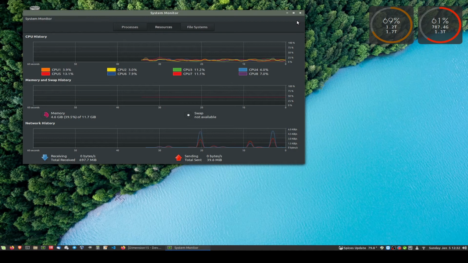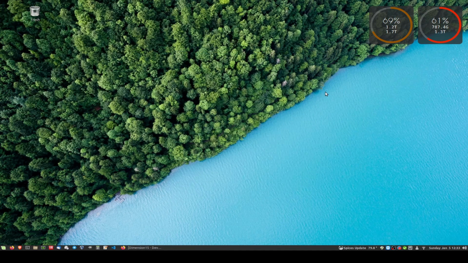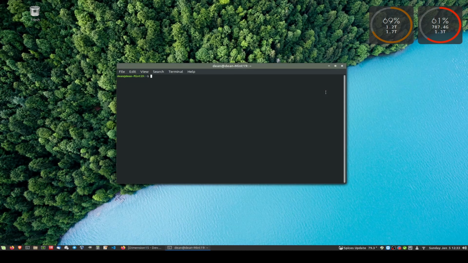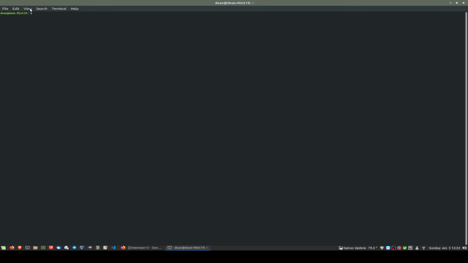But something that I prefer doing, again, remember, you don't have to do this, is going to the command line. Let's maximize the screen a bit and zoom in.